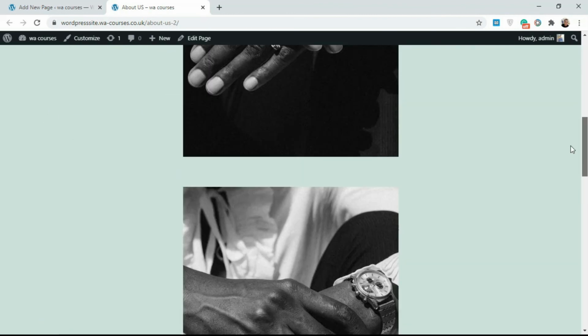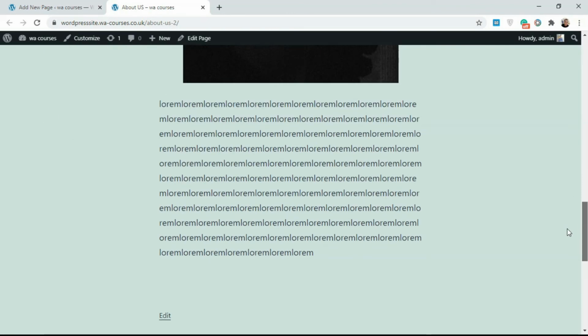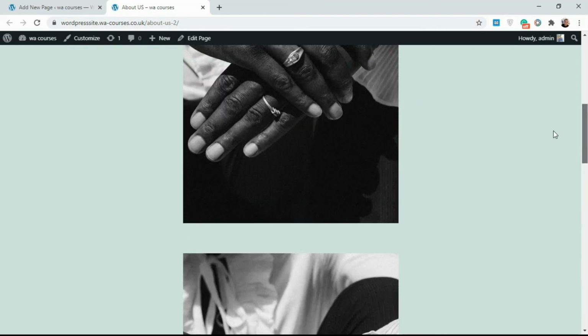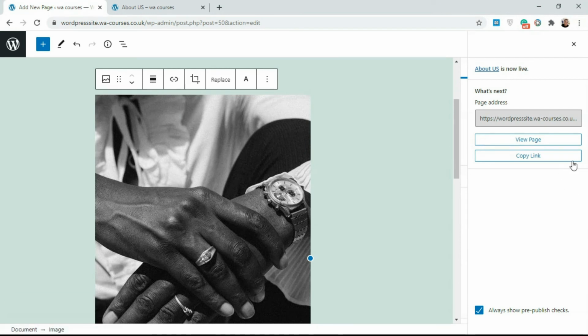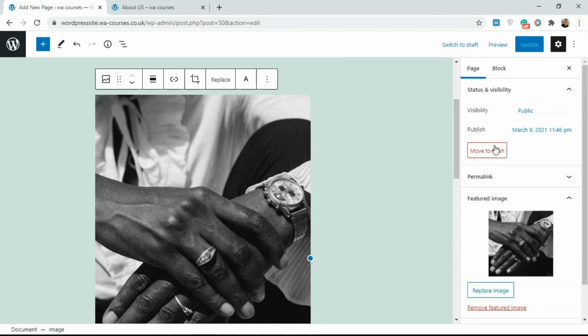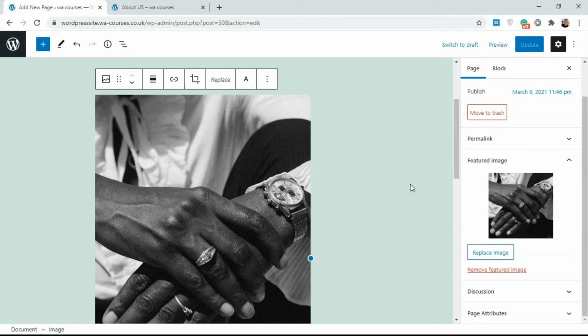So it's very straightforward and easy to create pages, just mostly adding content and publishing. You can also do a few things here. I'm going to be explaining some extra features in future videos. But for now, this is how you create a normal basic page with WordPress.